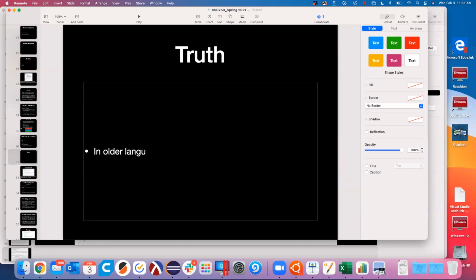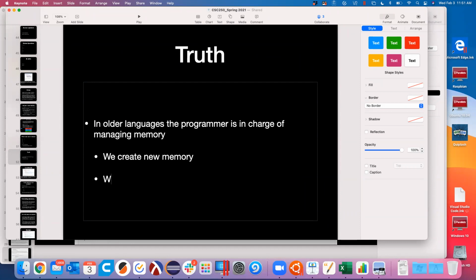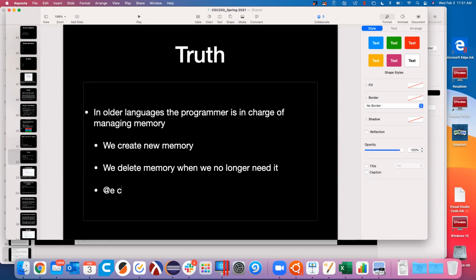In older languages, the programmer is in charge of managing memory. We create new memory. We delete memory when we no longer need it. And directly manipulate memory.